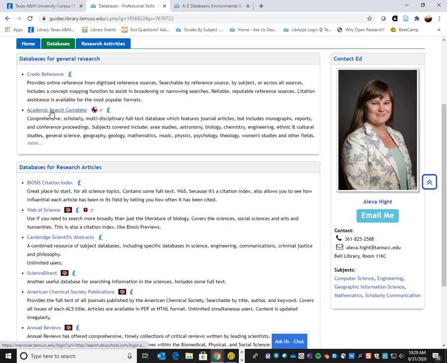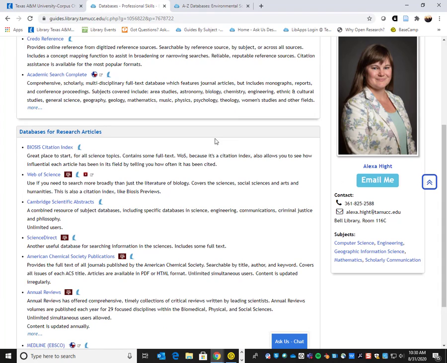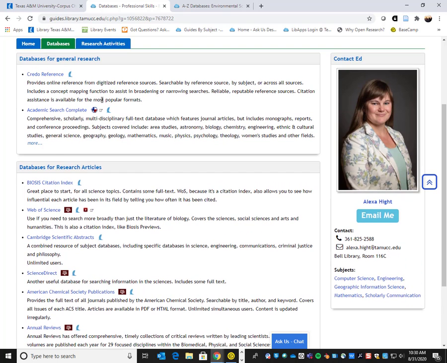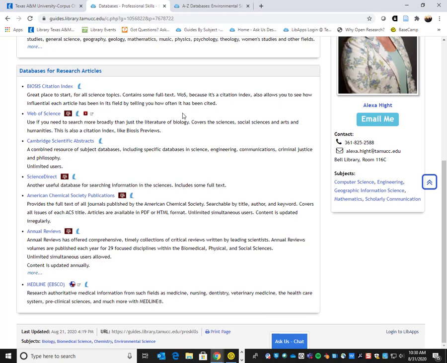Academic Search Complete is a very comprehensive database. So it has journal articles as well as some other things that cover a lot of different topic areas, science related and beyond science. So if you're not really sure what your topic is or where to start, or you don't know much about your topic, those are good places to start: Credo Reference and Academic Search Complete. Down here we have a few more databases specifically to look for research articles.